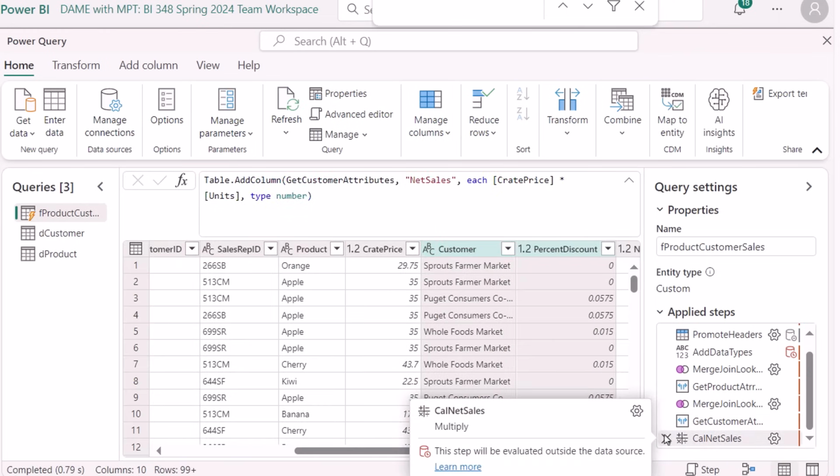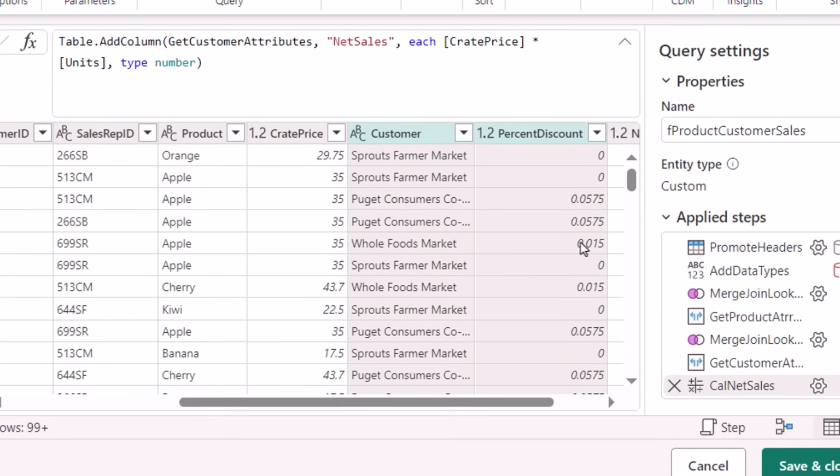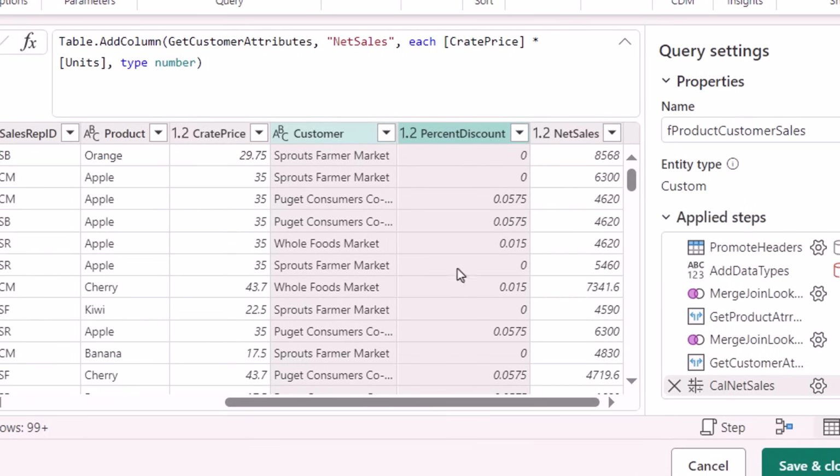We'll come to Calc Net Sales. And we can't just take the discount and multiply it by net sales, because that would give us the discount amount. Remember, this represents 5.75% discount, or 5.75 pennies for every $1 paid. So what we really want is 1 minus the discount. That means instead of 5.75, this will be 94.25. And that's how many pennies this customer paid for every $1.